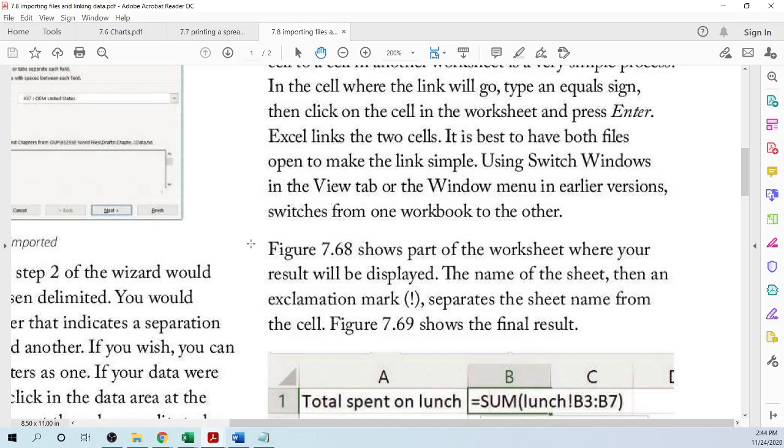Figure 7.68 shows part of the worksheet where your result will be displayed. The name of the sheet, then an exclamation mark, separates the sheet name from the cell. Figure 7.69 shows the final result.